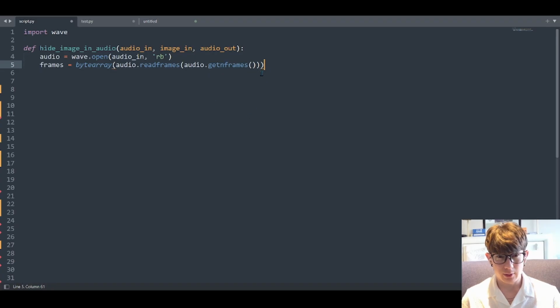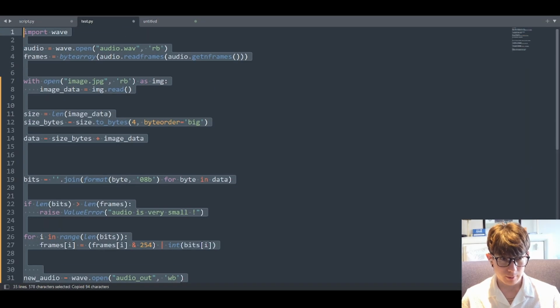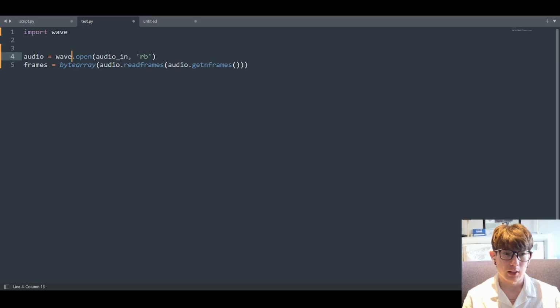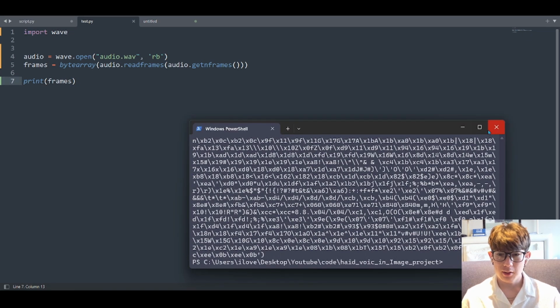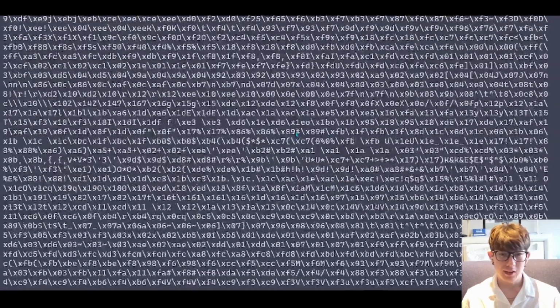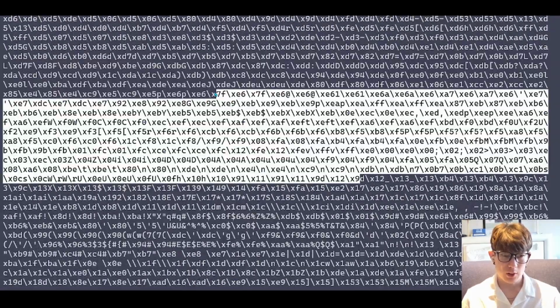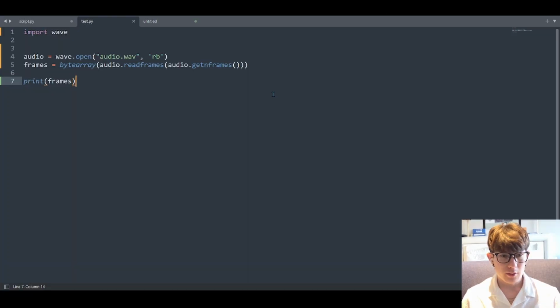For better understanding, we will see how it works in another script. We will import wave because we need it to open the audio file. So we will see what is inside of the frame. We will print the frames. Then we'll run the script. We see all the data inside of the audio. This is the data, and we see it in hex. This is the data of the audio, and it is written in hex. So right now we have our audio data inside of the frame.